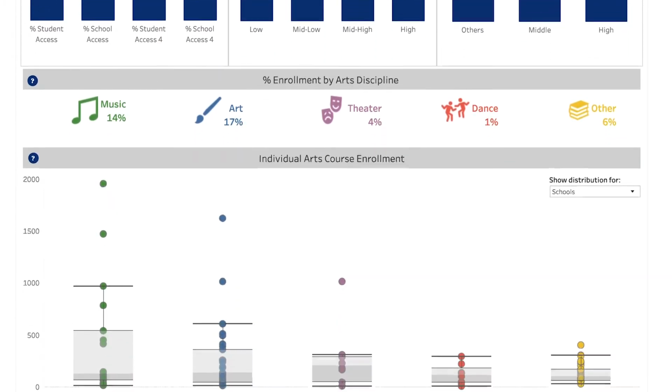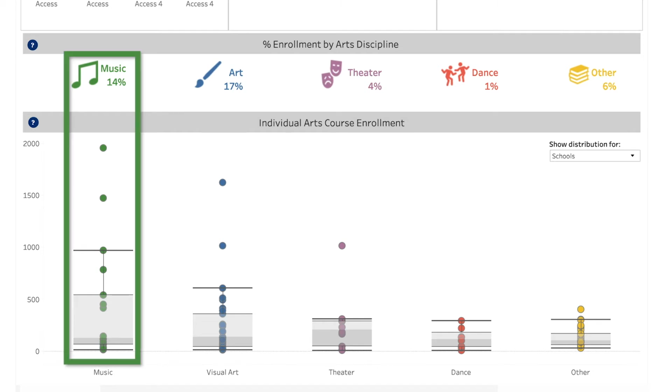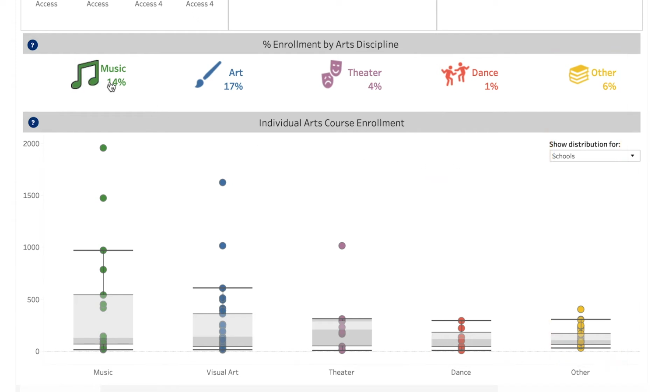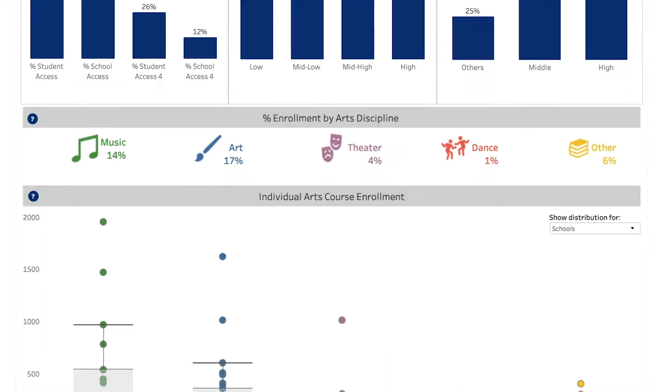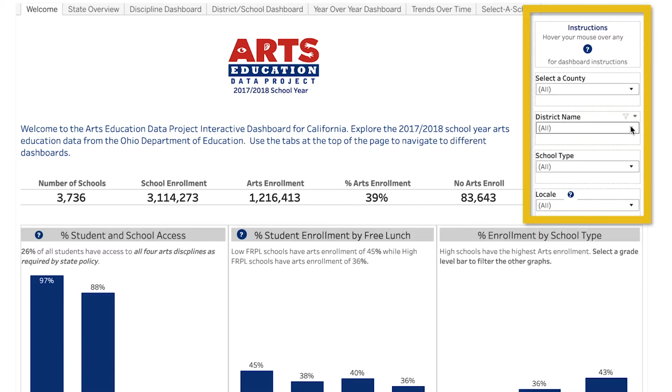At the bottom of this page, you can see how many students have access to each arts discipline: music, visual art, theater, dance, and other. Rolling your cursor over each icon gives you more details. Now here's the cool part. You can change all this information for your county and even your individual district by using these filters up here.